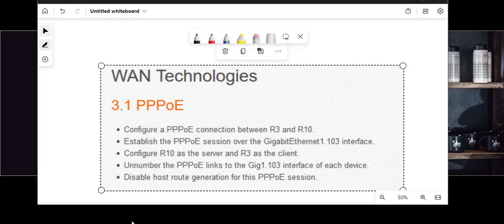Hello, this is the technology section of INE Foundation Lab 2. This is our first part, 3.1 PPPoE. PPPoE is old technology, but we have to understand it for the ENCOR exam, though we will not face it in the lab exam.